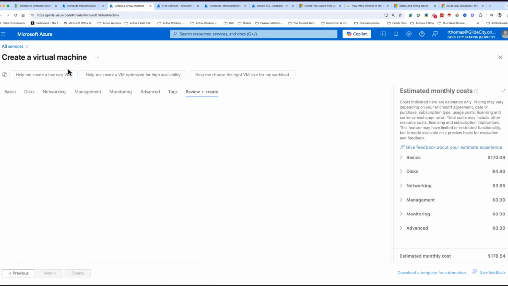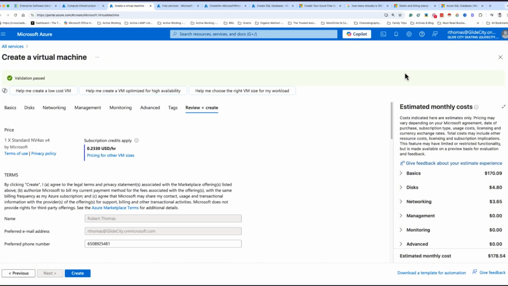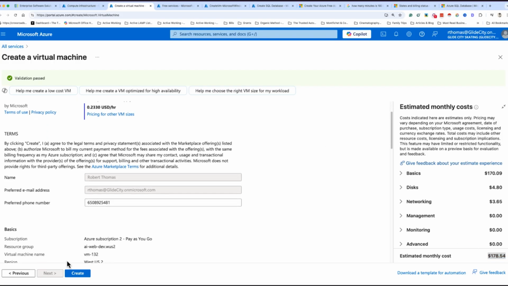And all I'm looking for is just for this to go green, running the validation. It'll go green, already did it. Boom, it passed. And the thing that you're going to notice is this is going to estimate a monthly cost, $178.54. So if I was to click that, boom, I get hit with a bill charged right away.